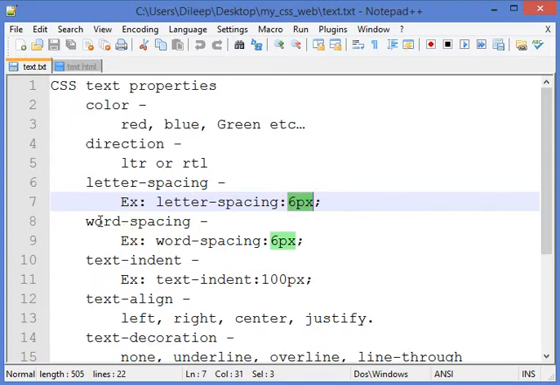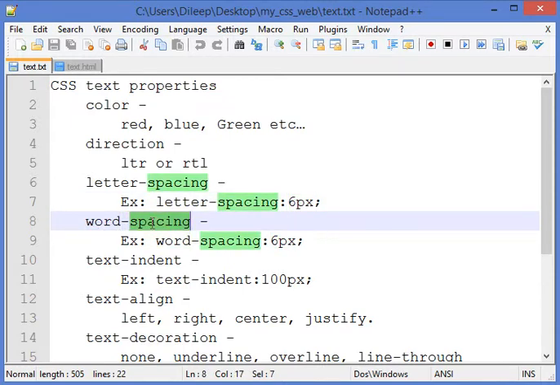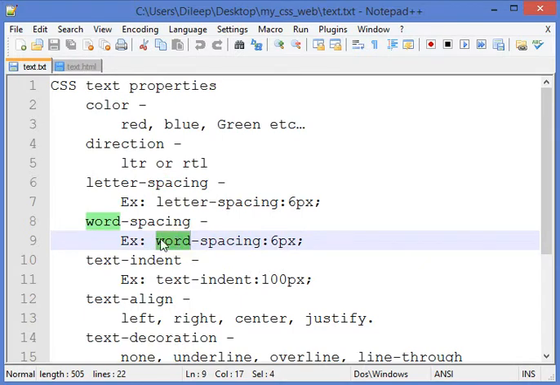Similarly, there is word spacing, in order to add or subtract the space between the words of a sentence, right. We know that we can make a word using letters and we can make a sentence using words. So if you want to increase or decrease the space between the words of a sentence, then we can use word spacing. Again, here the value we can specify in pixels.